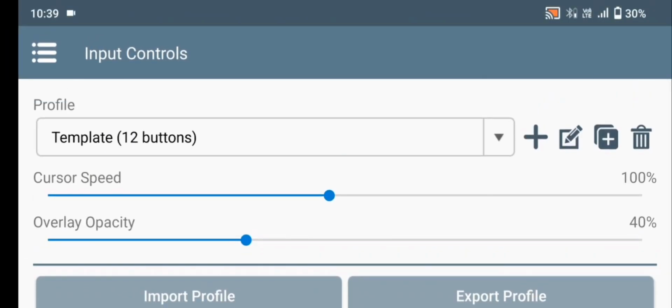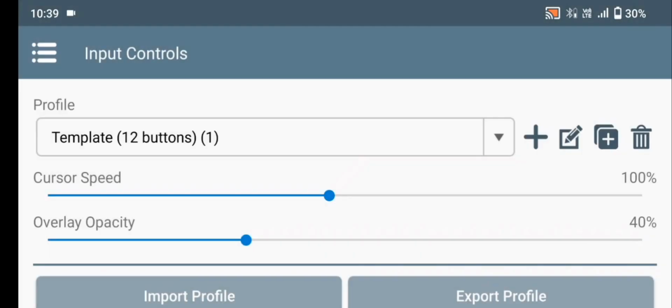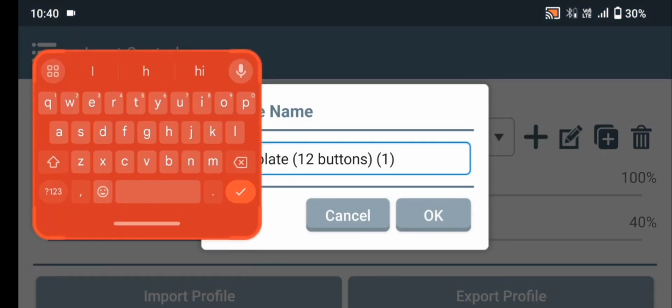But before doing that, just create a duplicate of the template by clicking the double box add button. Now let's click it. So it said, do you want to duplicate this profile? So I say yes. So after clicking the drop down, as you can see here, two template profiles have been created. So let's rename it. I'm going to set the name called profile 1.